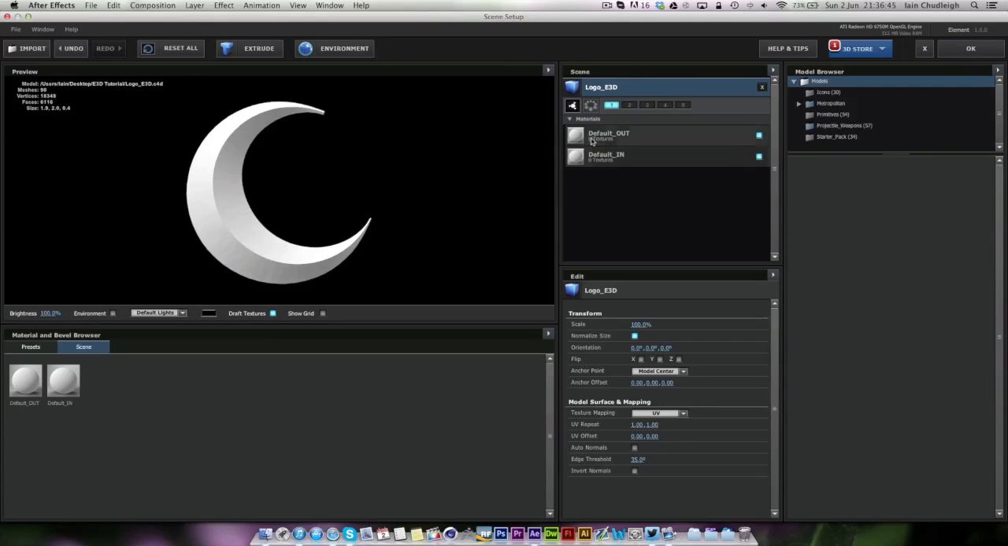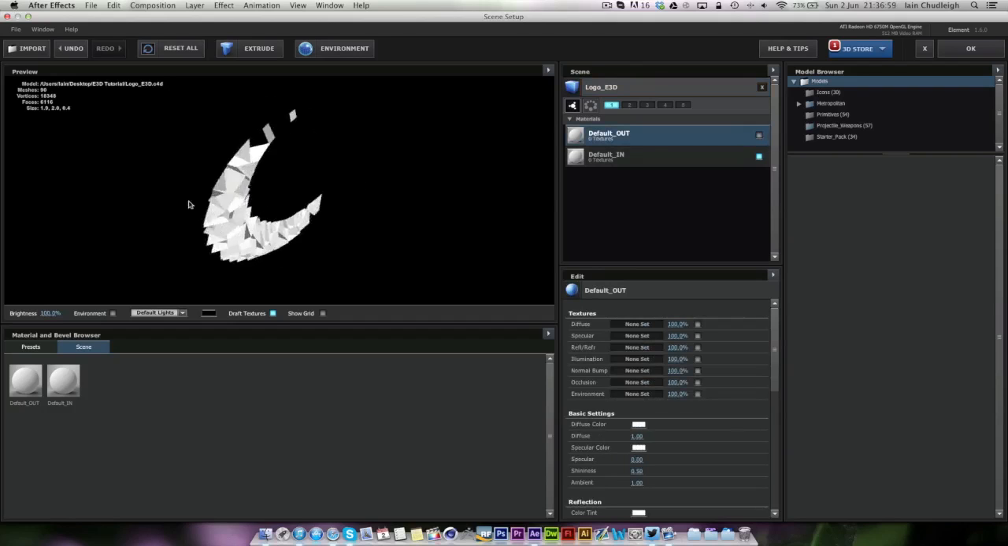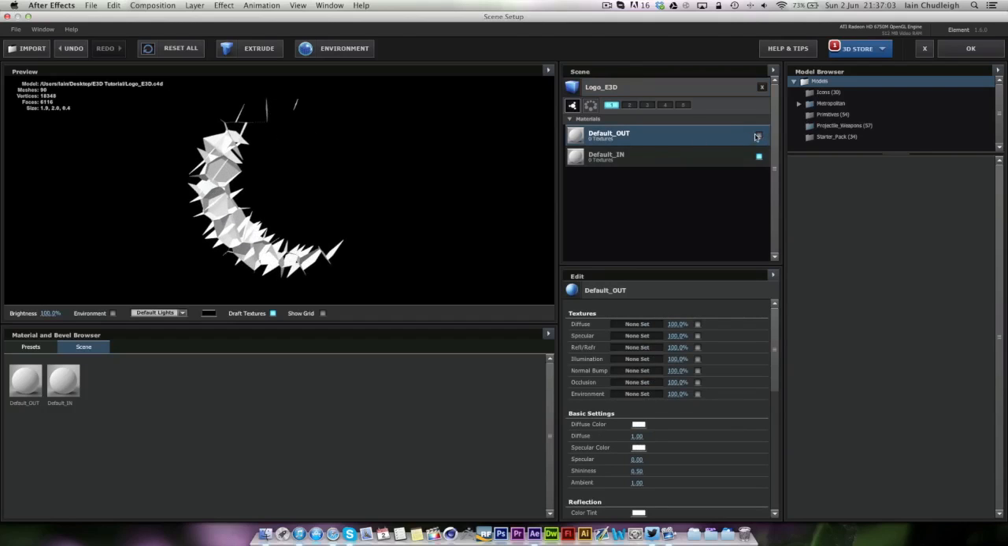So you can also see we have two materials already on it, one for default in and default out, and this stands for the inside of the object and the outside. So you can see if we were to turn one off, we have the equivalent of the inside of the object.